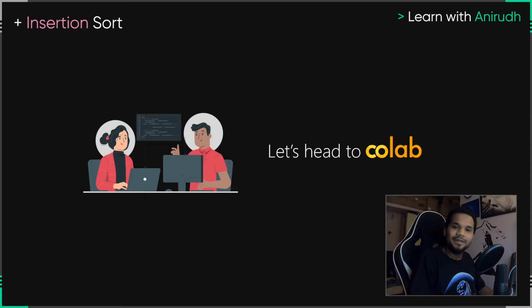So what are we waiting for right now? We checked out an example. We understood the logic of how insertion sort works. So as always, we're going to dive right into the heart of the code and take a look at how this works in Python. So let me quickly open up Google Colab and we can get started.